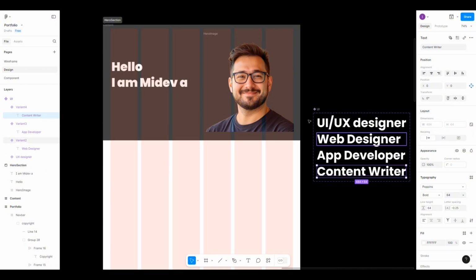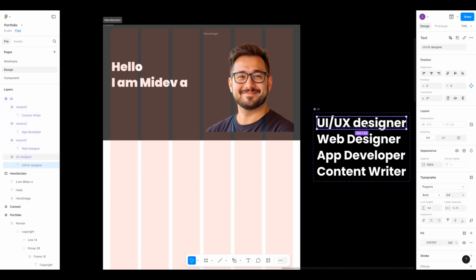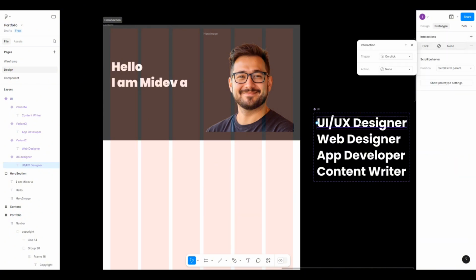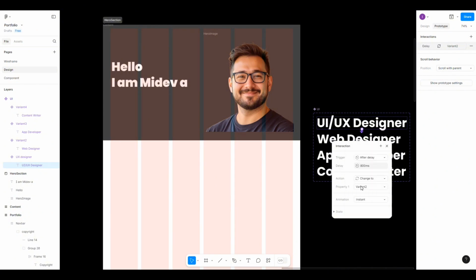So now we're going to add prototype to them, so that there will be a kind of interaction after delay. This will make the text change accordingly, right? So here we're going to go back to our prototype and add interaction. So this first one, we change from on click to after delay. So just make it maybe 1 second. That's going to be 1000 milliseconds.